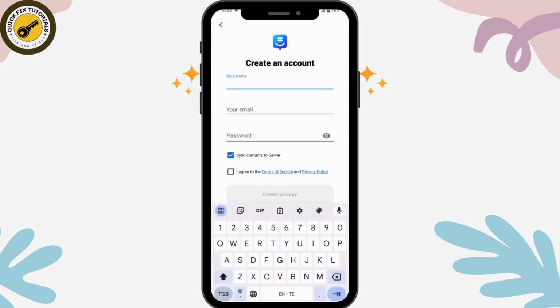And here you need to enter your name. So enter your name and then your email address, and you need to enter your password, or you need to create a password. So make sure to create a strong password. And once you enter your password, tap on create account, which is on the bottom of your screen.